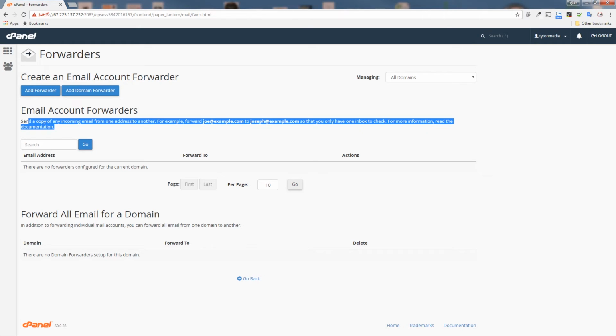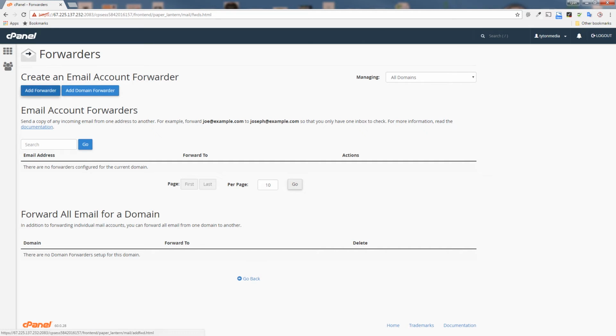They give you an explanation of how it works here. You can send a copy of any incoming email from one address to another. For example, if I wanted to forward test@titanmedia.com to tyler@titanmedia.com, just so that I don't have to check that one inbox, this is how you do it. If you want to add just a single forwarder for a certain email account, you'll click Add Forwarder up here at the top.